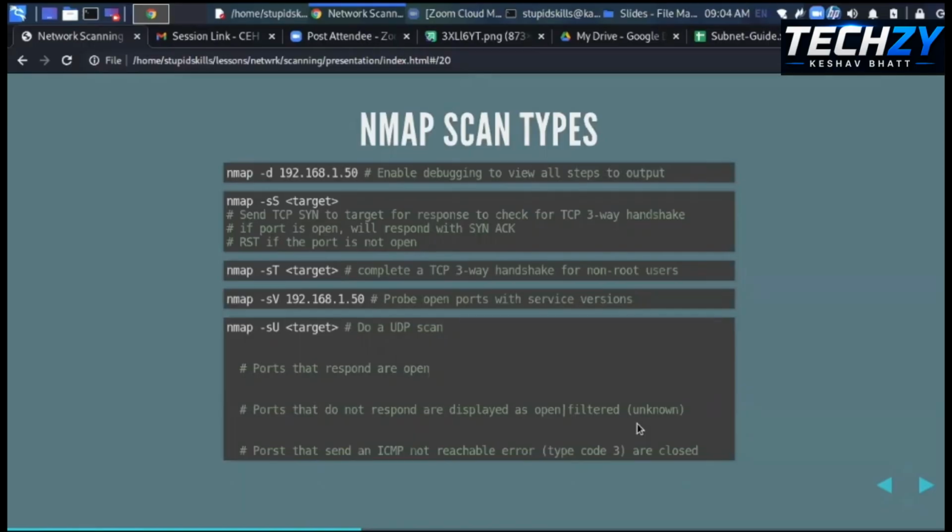With respect to UDP, you should know that a client would never come to know whether a particular packet reached a server or not. It's just based on trust. Only sometimes an ICMP port unreachable error, which is type 3, comes back from a server, so you would come to know that that particular port was closed.